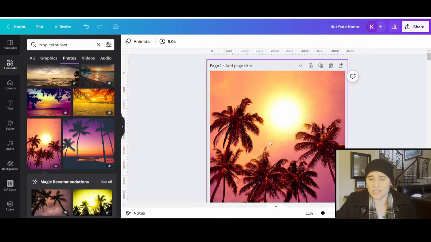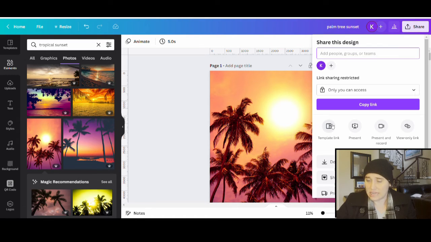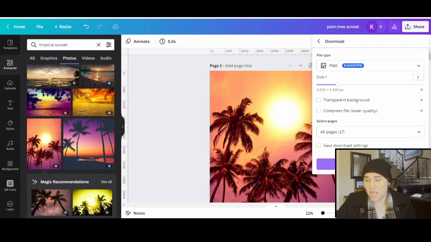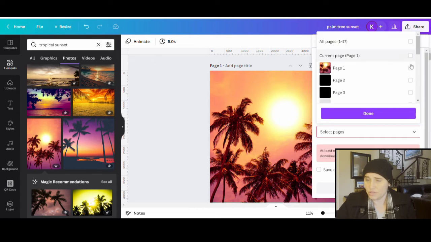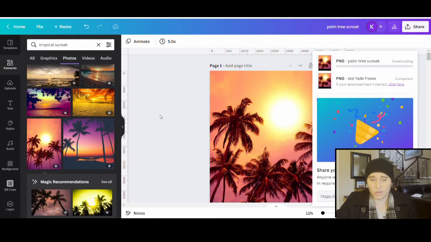So now what I'm going to do is I'm going to download this picture. I'm going to change the name, of course, so that I know what everything is. And so this is just going to be Palm Tree Sunset. Perfect. And again, this one doesn't have to have a transparent background. It can, but it doesn't have to. If you're working with more than one page, be sure that you select the page that you want, and then we will just download that.